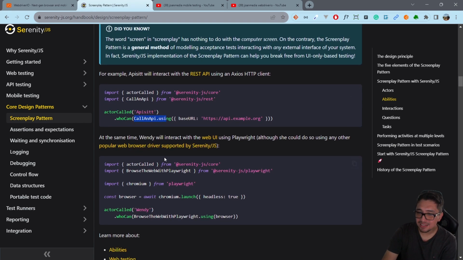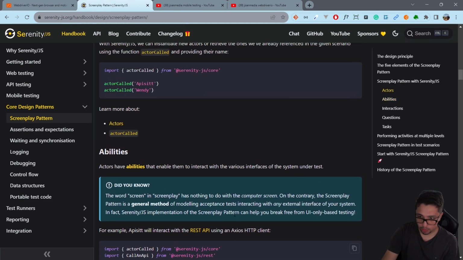Okay, that's beautiful. And on the other hand, with Wendy, who is the customer who is going to interact with the web UI, we're going to use the Playwright library to provide the ability to browse the web with Playwright using a browser. Those are functions that come from the Serenity.js/Playwright library that we can discuss in the future if you want to. We can integrate Serenity.js with Playwright as well. But this is the example. Now Wendy has the ability to browse the web with Playwright using a specific browser. Okay, now we understand the relationship between actors and abilities.